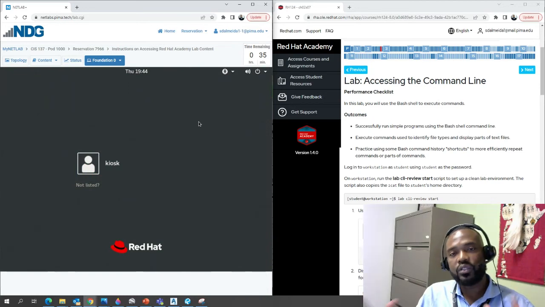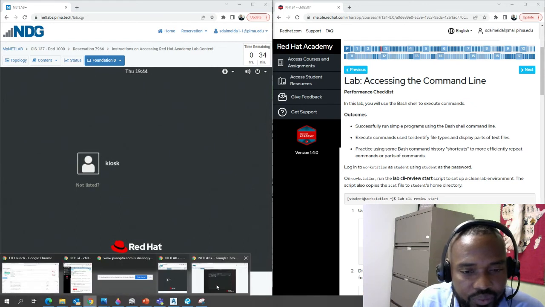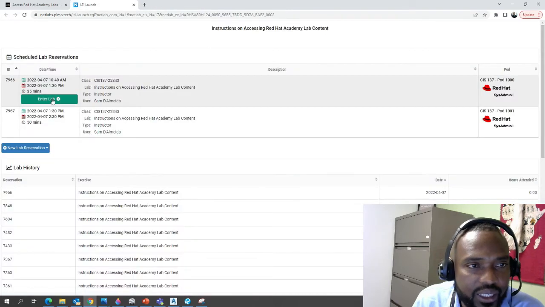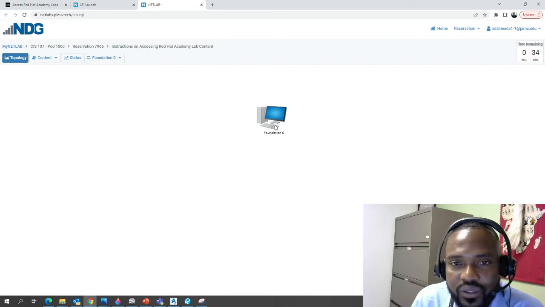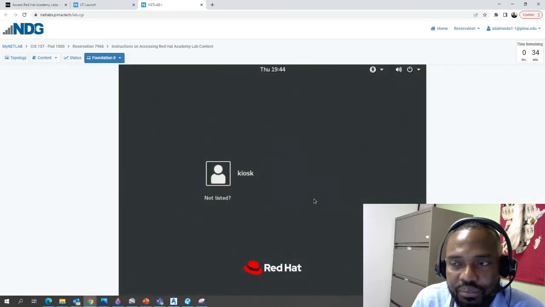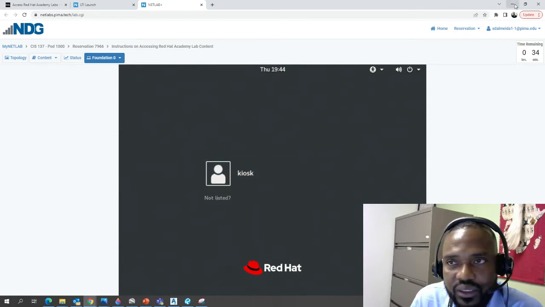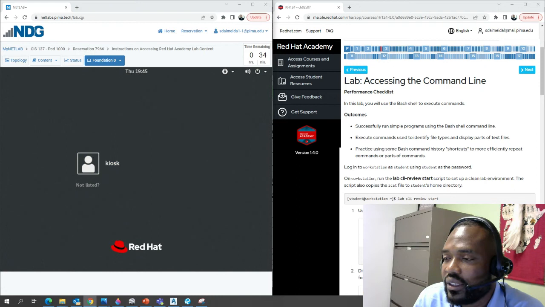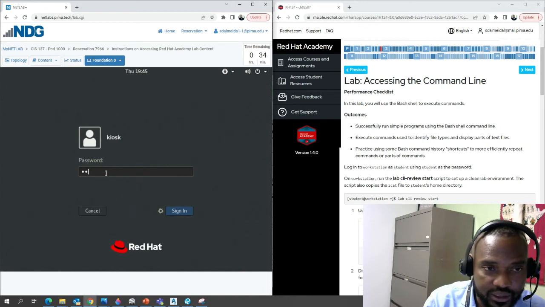So when you first log into the system, hold on, let me show you. You see here, when you go to enter your lab right here, this is where it's going to take you. Foundation, right? So you click on that foundation, and then this is the screen you're going to see. That's where I am right now over here. And then you click on kiosk, and the password is always going to be red hat. Red hat, lowercase for all of them.